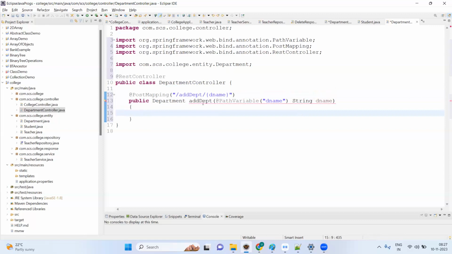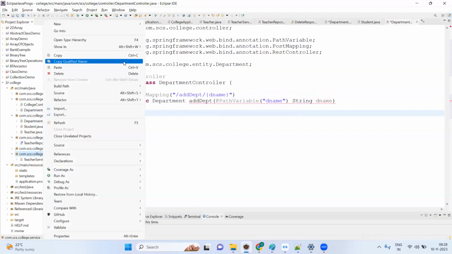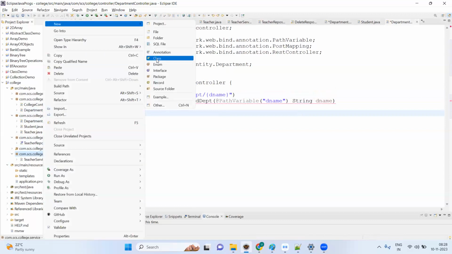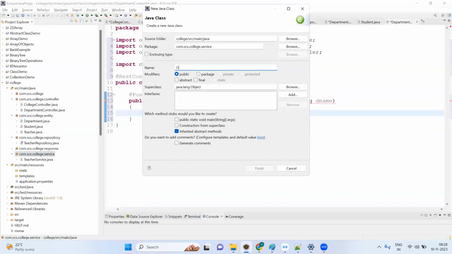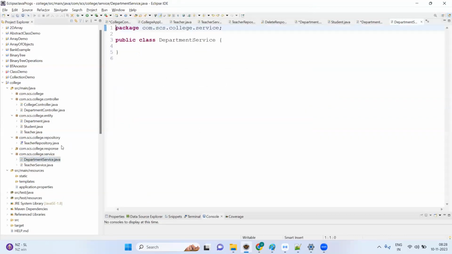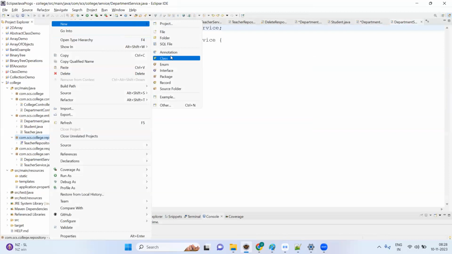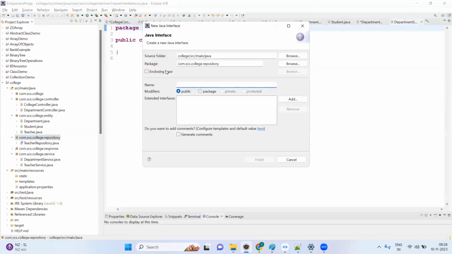It is expecting us to return a department type. So now we'll have to create everything, department service, like how we create department controller. Now we'll have to also create. So each entity class make all the separate. So department service. Also make a repository. New, that is the interface, right? Department repository.